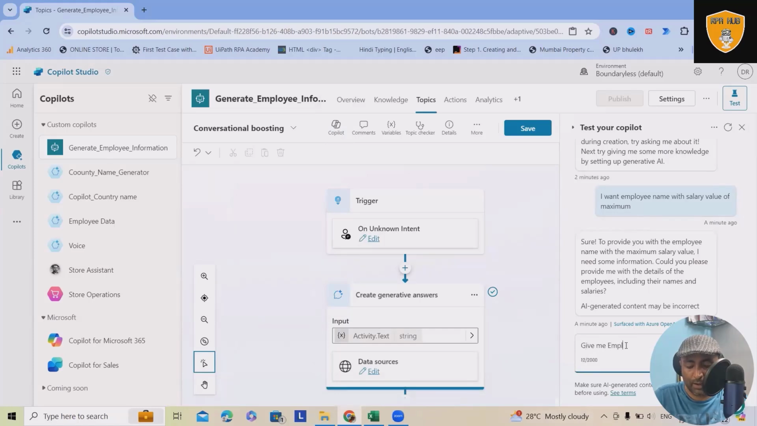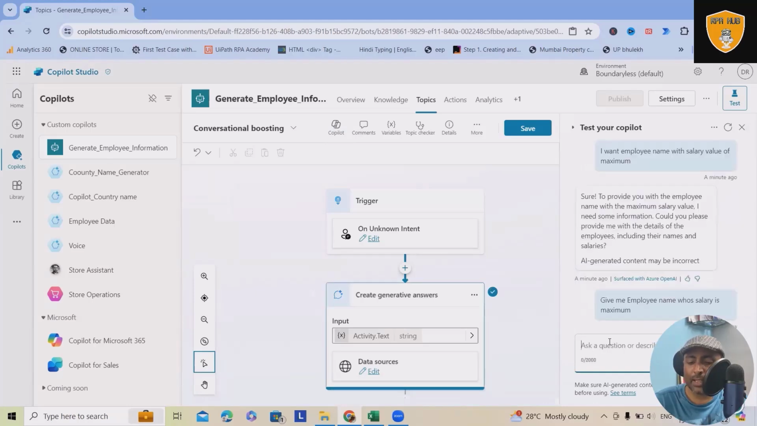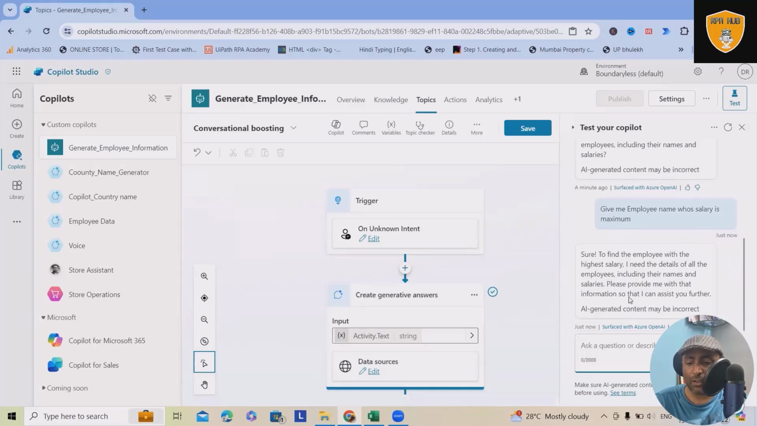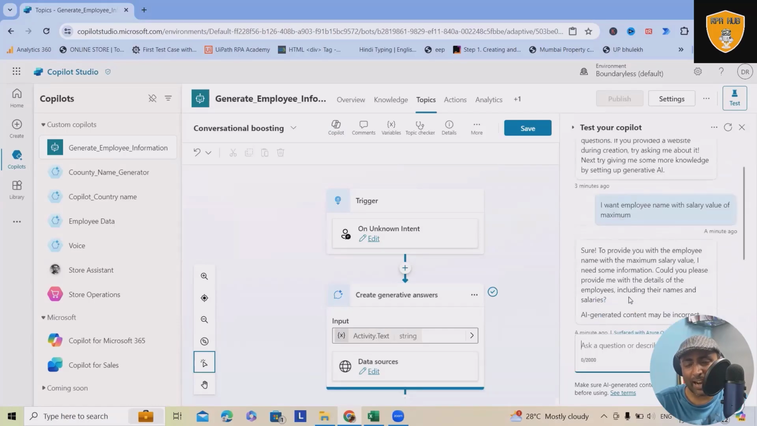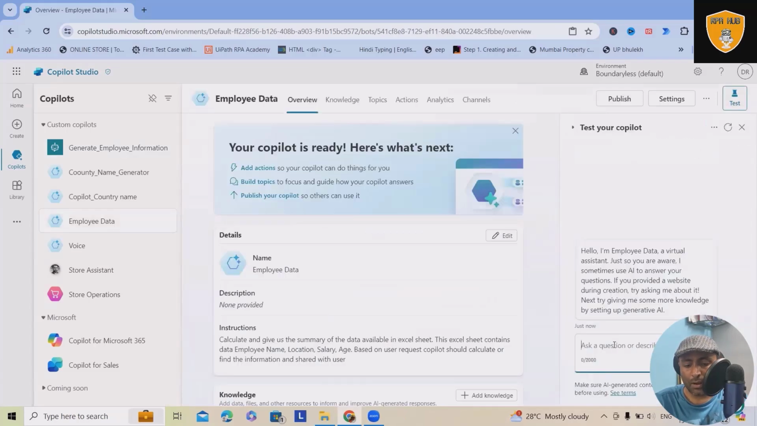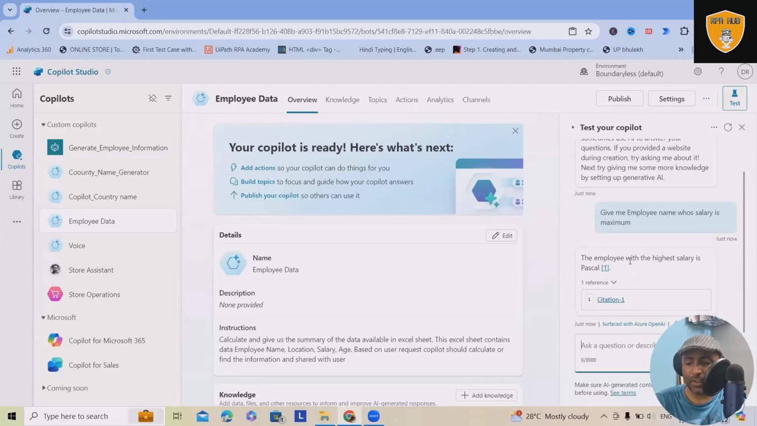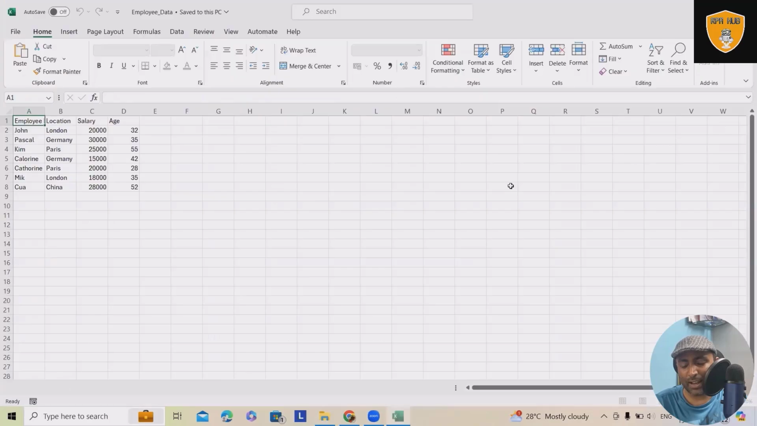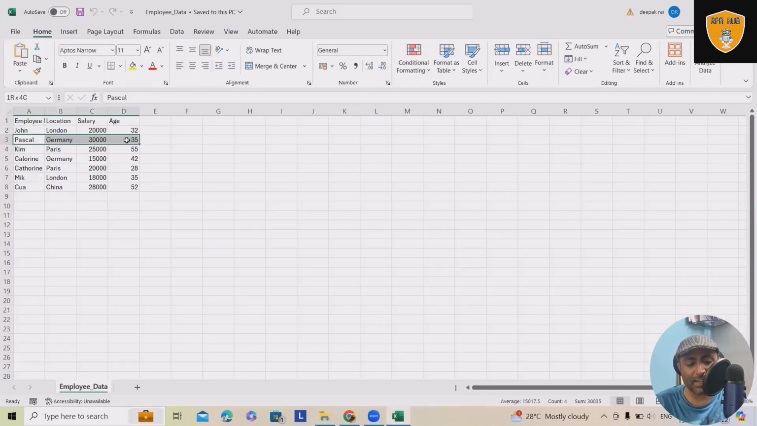Give me the employee name whose salary is maximum. This time we'll get a response where the employee name will be available. Now, once the application is built, let's test it. Give me the employee name whose salary is maximum. I can see here the employee with the highest salary is Pascal. I can verify this from the Excel. Excel is showing Pascal has a 30,000 salary.